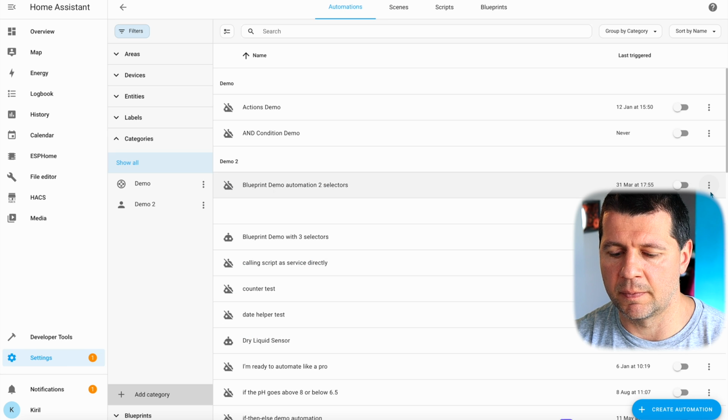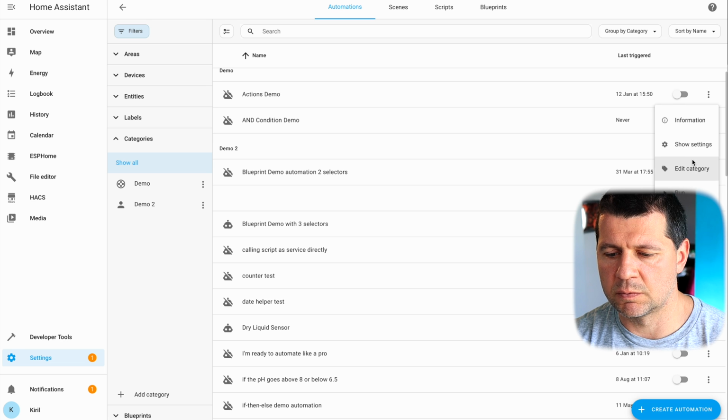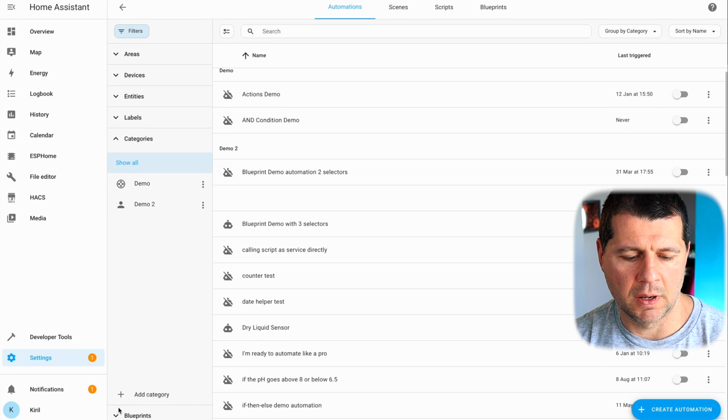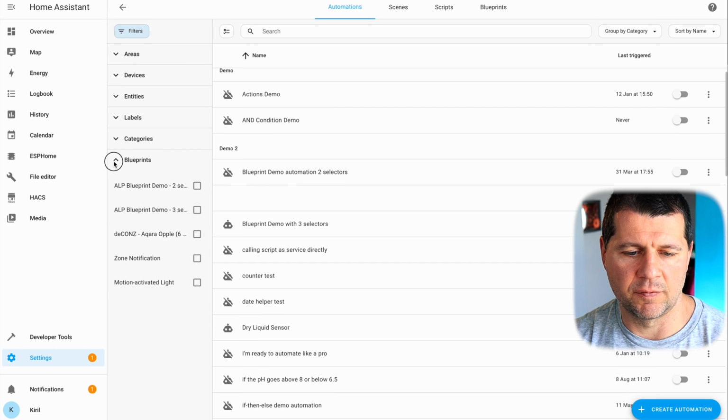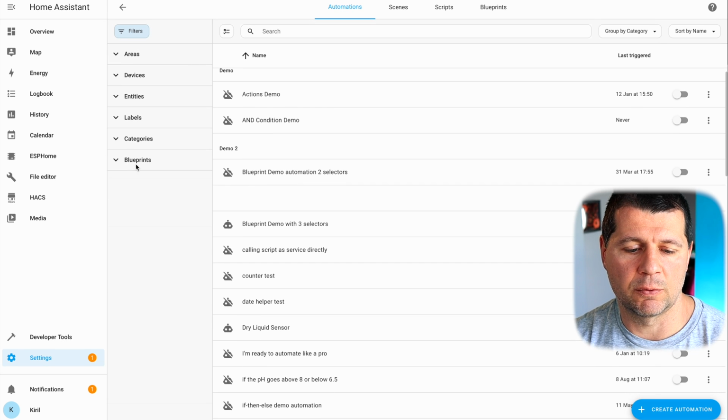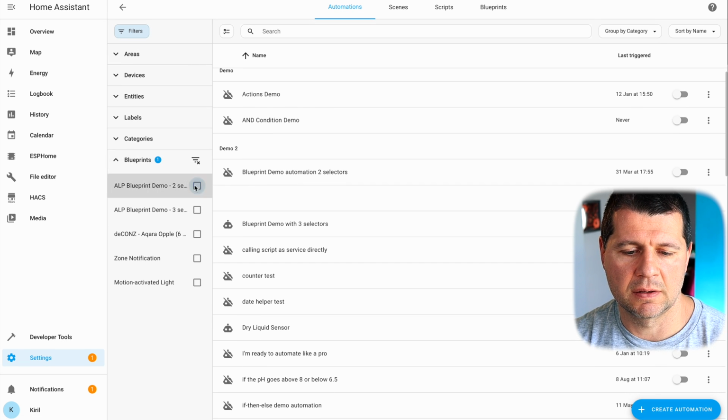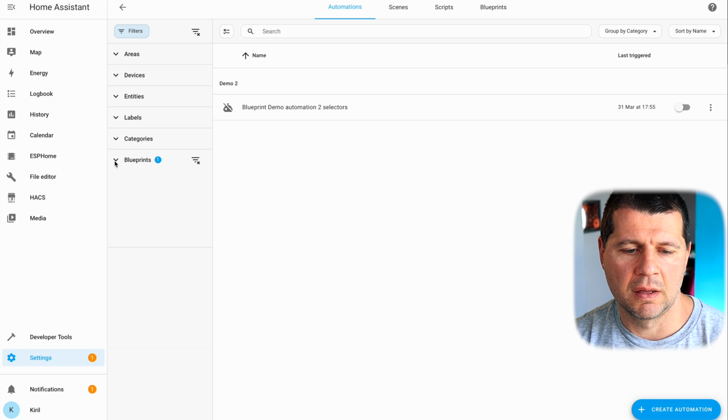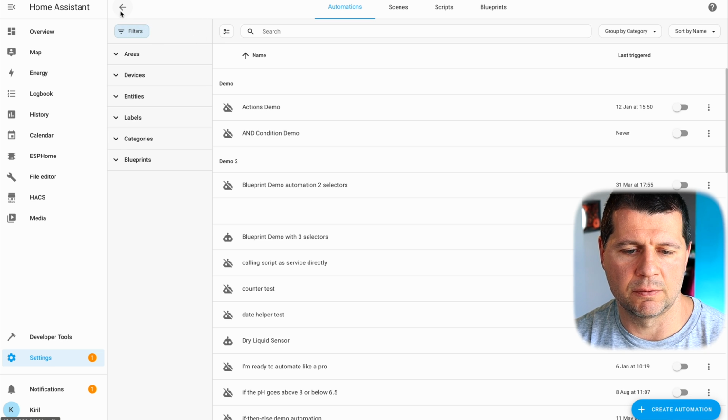From here I can clear any filter I have, and this is another button from where I can add category. It is the same as if I'm clicking on this three dot menu, add category or edit category, and we have blueprints. So I can filter my automations by blueprints, like that. Nice little touch that is very useful if you have a lot of automations and scripts or scenes. It is applicable for all of that.